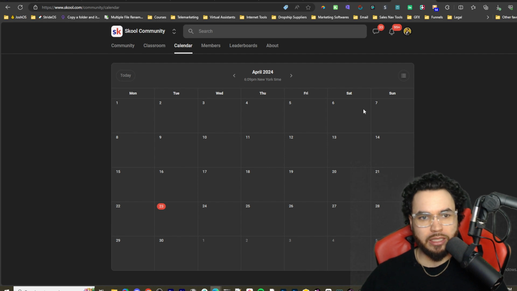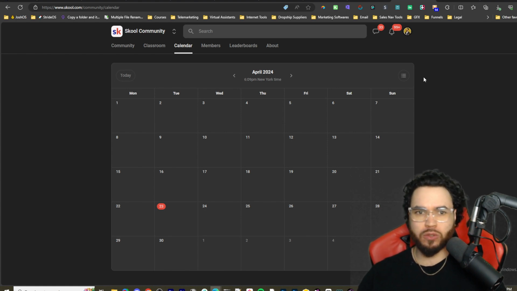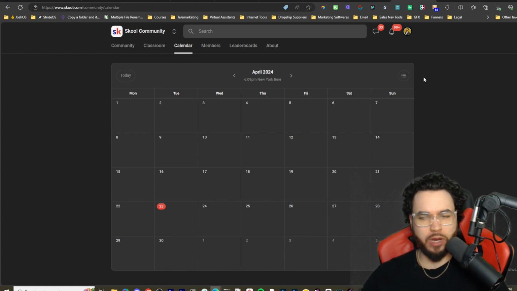So I guarantee that this calendar feature will be in Gohighlevel. It's just a matter of time. And also, Skool has a mobile app, which is really nice because most of the users use their mobile app. And it's cool because you can watch the courses and the programs in the mobile app. You can engage in the community through the mobile app.